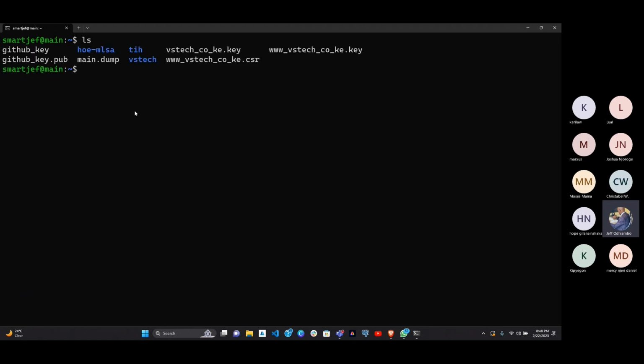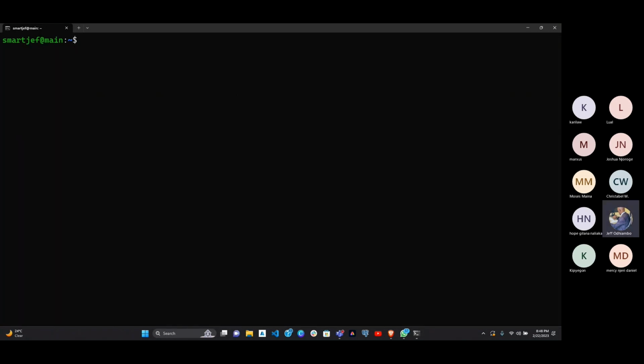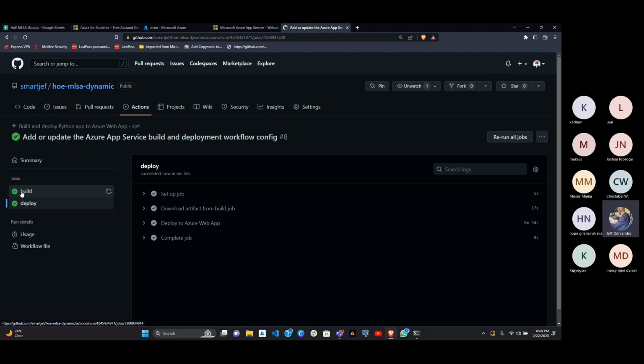So I'm going to remove the one that I'm having in there. And so I've removed that project. So I want to copy this project. Yeah, so the deployment is done. So it built and deployed our project.